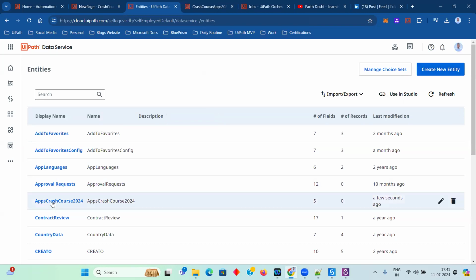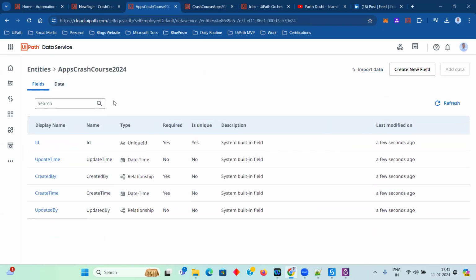All right. So I have created this. Now we are going to make one new interesting change for the data service as well. We'll do that later on. First, we'll follow the normal pattern.